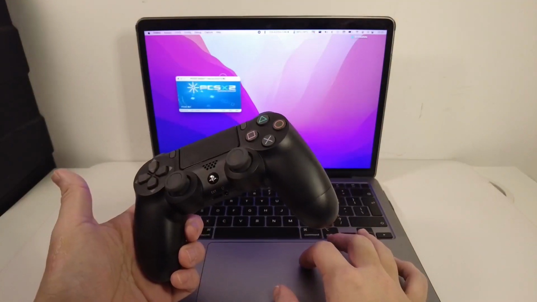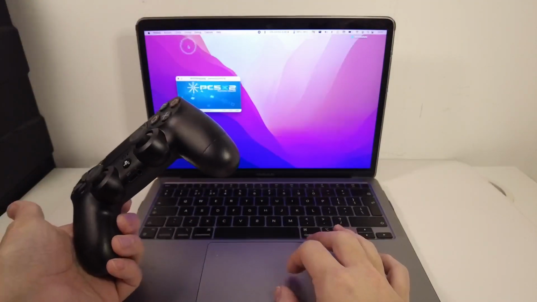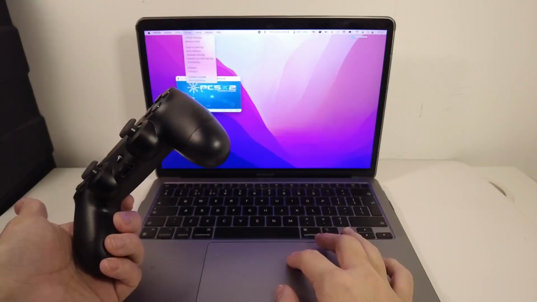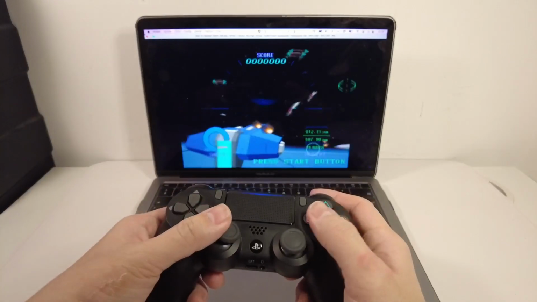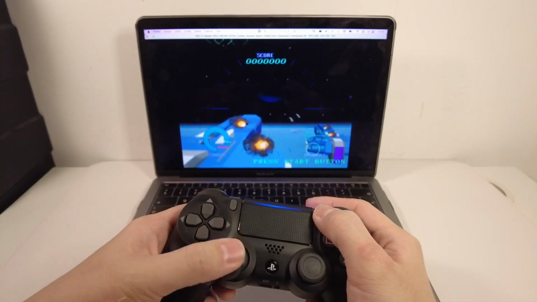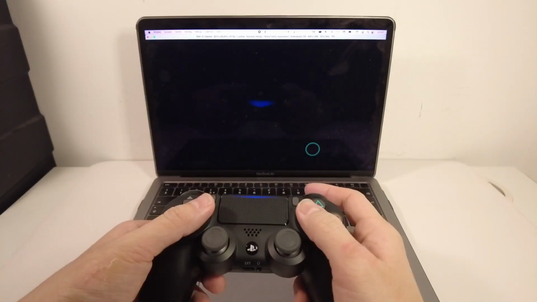Now what I can do is to go ahead and open up an emulator, for example, PCSX2, which has been built for Mac operating system, and then I can go ahead and load an ISO. So PCSX2 has already picked up the controller. I'm going to press start to start the game.